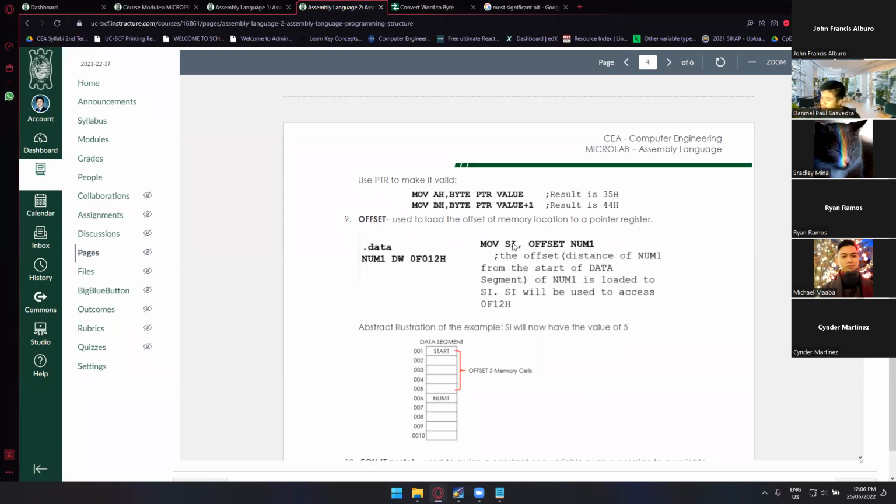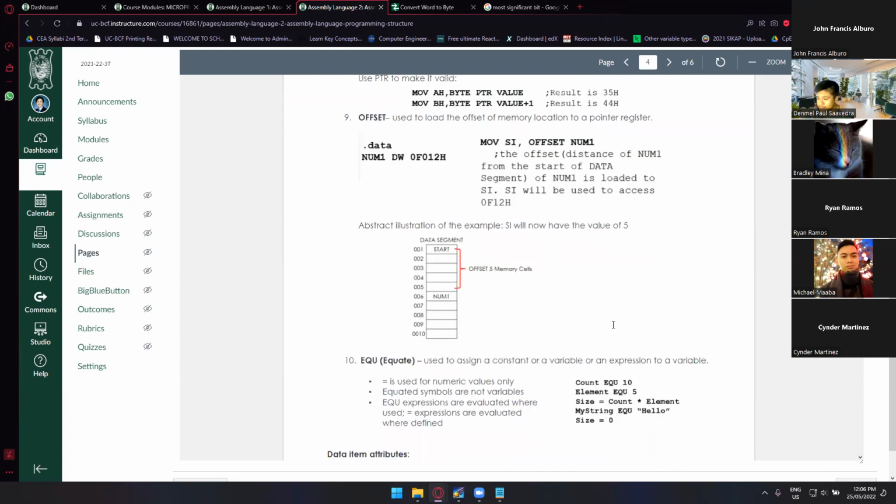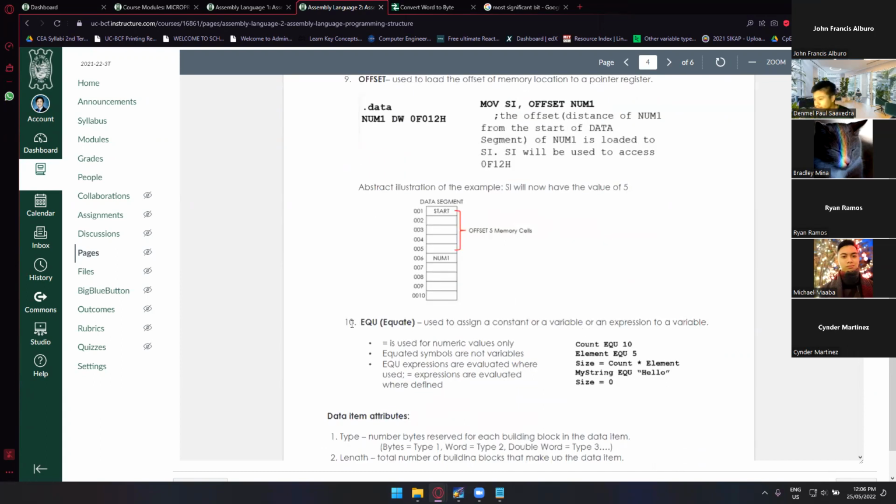So this is an abstract illustration of the example. SI will now have the value of 5, because that's the count of characters it accommodated from this example value. If you have 4, then it will have a value of 4. If you have 3, then it will have a value of 3.